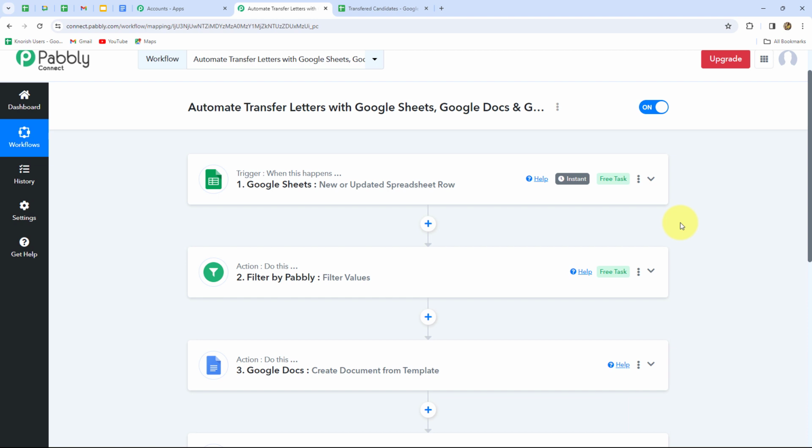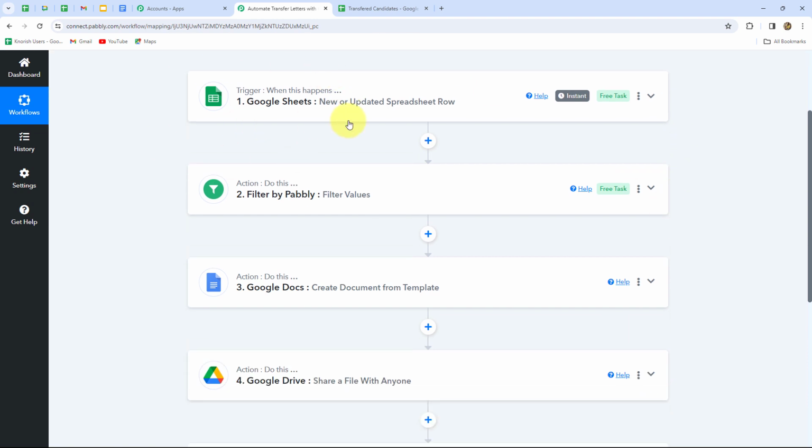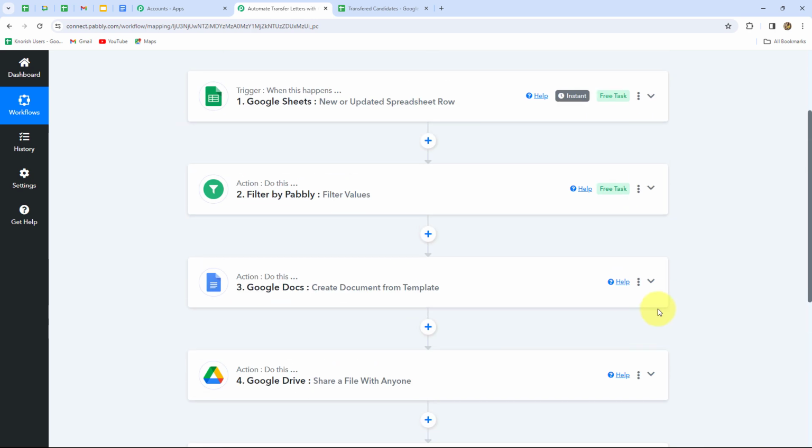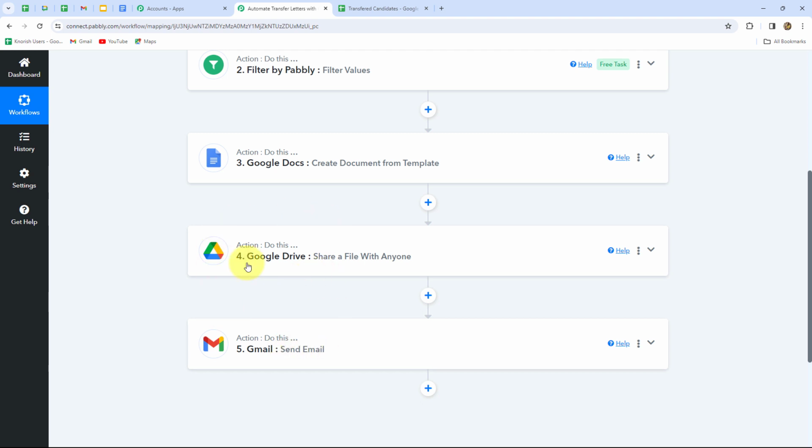So let's summarize what we have done here in the workflow. So we have taken very simple steps, trigger and actions. In trigger, we have taken Google Sheets, and in action, we have taken filter by Pabbly, Google Docs, Google Drive and Gmail. And we have connected all of them by using Pabbly Connect in such a way that now whenever we are going to add a new row in our Google Sheets along with the details of the employee to whom we want to send the transfer letter, automatically a transfer letter will be created for that same candidate with all the details in the customized format in Google Docs, and then automatically a PDF link will be generated for that same document, and it will be sent along with the email to the candidate through Gmail.